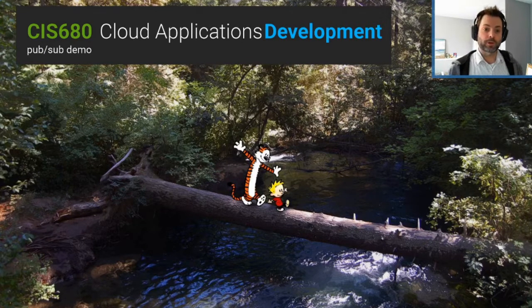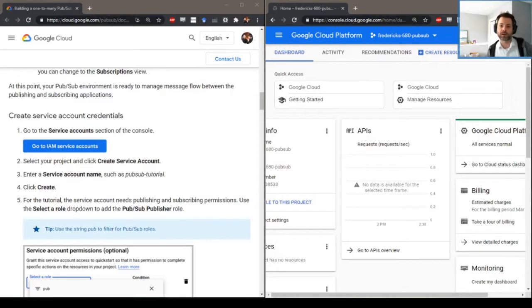We're going to be doing it in Google Cloud Pub Sub. And for this one, we are going to be following one of their quick start guides, which are pretty great for getting you up and running.